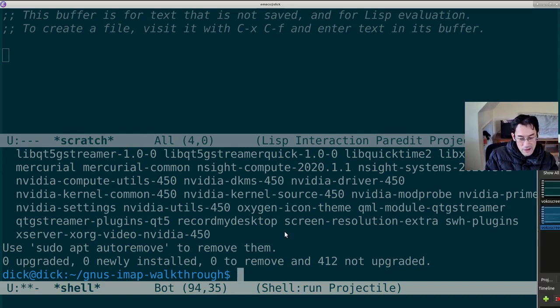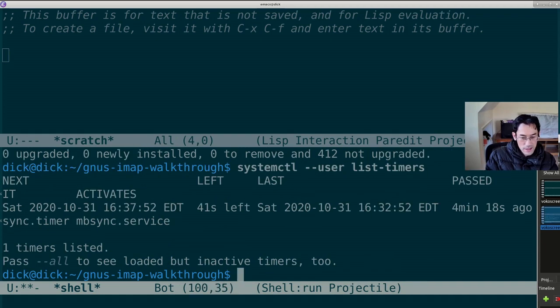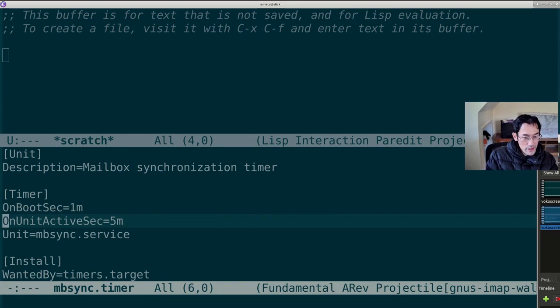It will have installed on a 5-minute loop this program called Mailbox Sync, or mbsync. Look at our systemctl user list timers, and we'll see that we now have this service called mbsync on a 5-minute loop, which we can configure. If you don't like 5 minutes, maybe you want it more frequent or less, you can configure, as part of the repo, there's a mbsync.timer file which you can mess with.